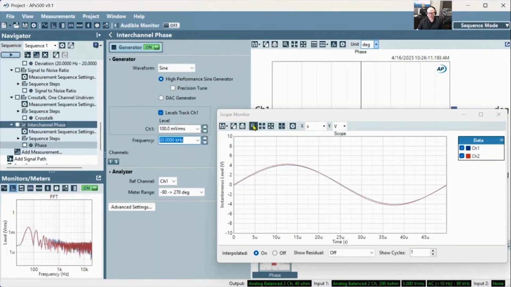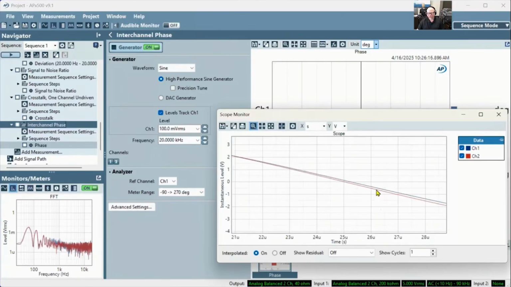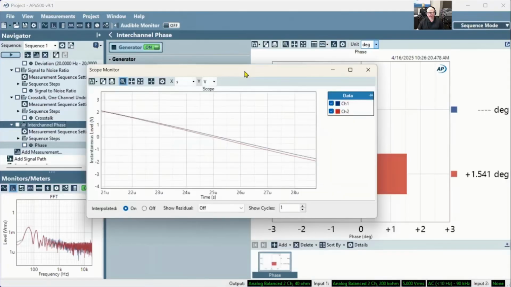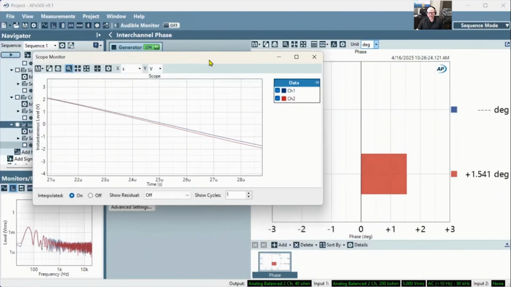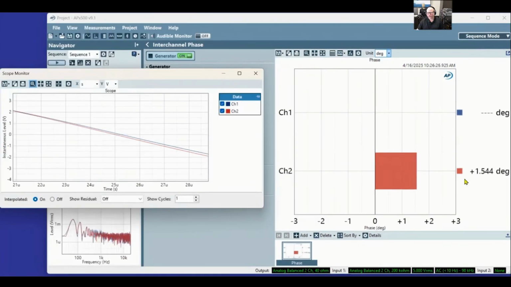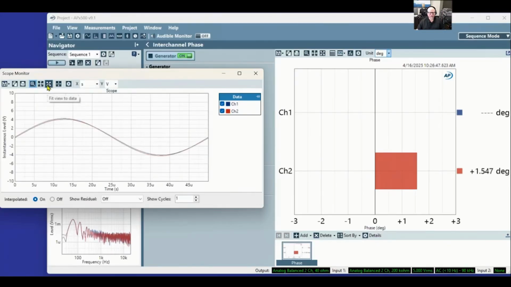And if we zoom in, it's actually a very good device, but you notice they're not perfectly in phase. In fact, at 20 kilohertz, channel 2 is 1.5 degrees ahead of channel 1. This is definitely not a problem, but this is what phase, or in this case, interchannel phase, is measuring: the time alignment between our channels.